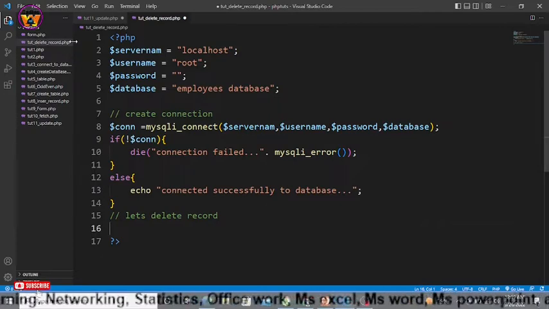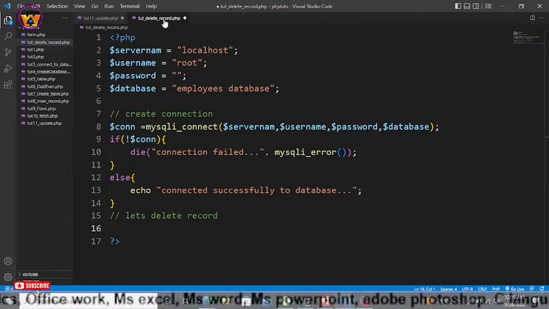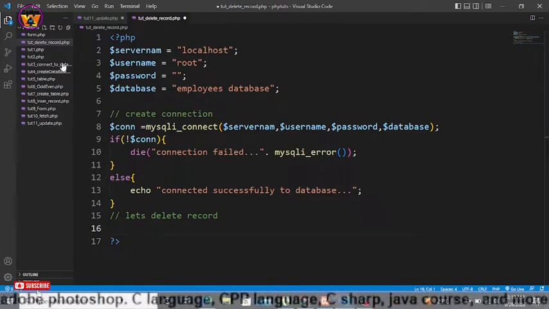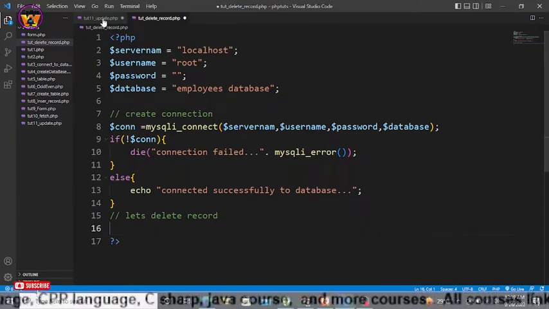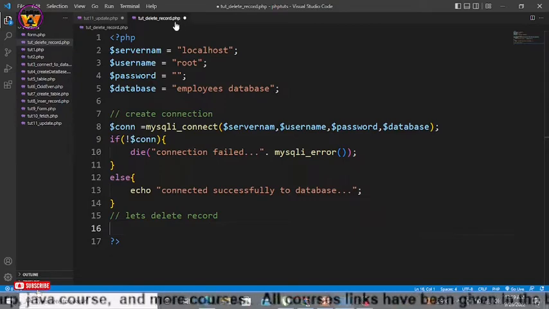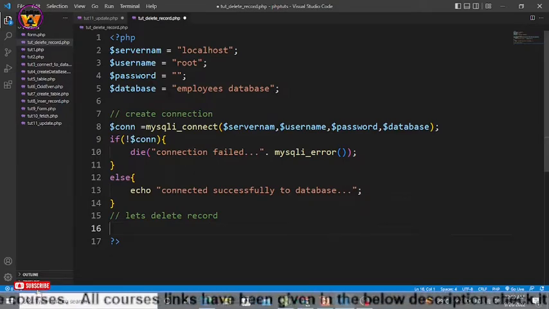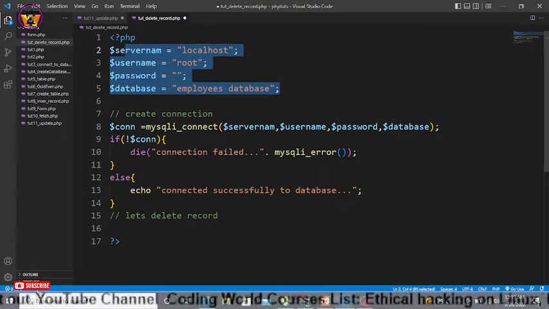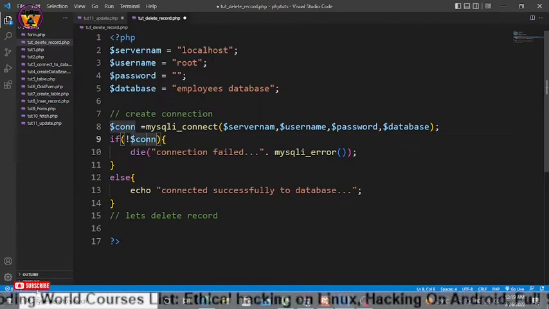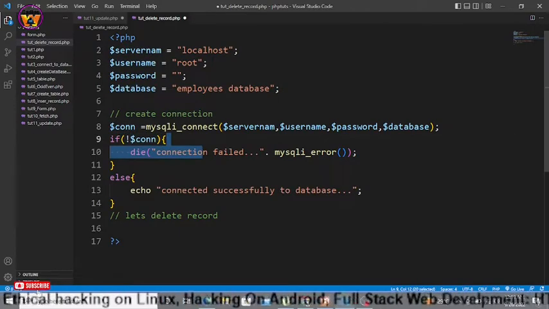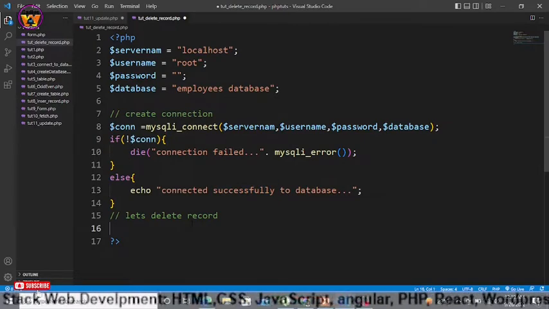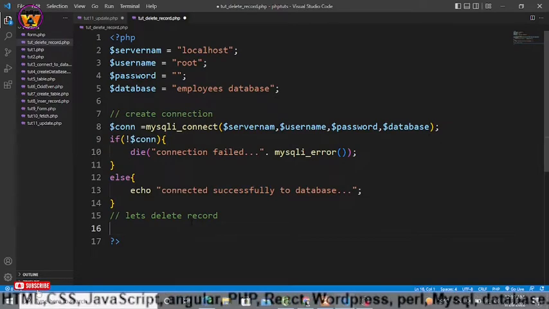So here I have created a file by the name of delete record.php. We have done a lot in the previous video on how to connect to the database, and we have checked the connection. If there is no connection, display this message, but if we successfully connected to this database, then display this message. So here we'll be using the same query, but this time we'll be using another keyword.